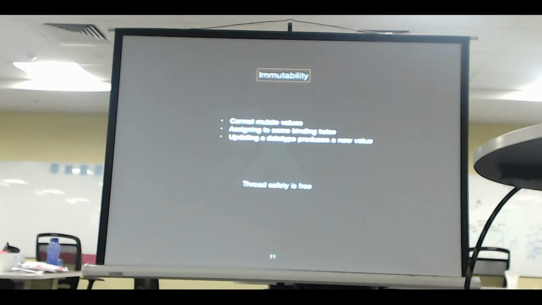So what does this mean? If you have an immutable language, race conditions are gone. There is no way you're going to have a race condition, which means thread safety is kind of free for you. This is something that you get with any immutable language.